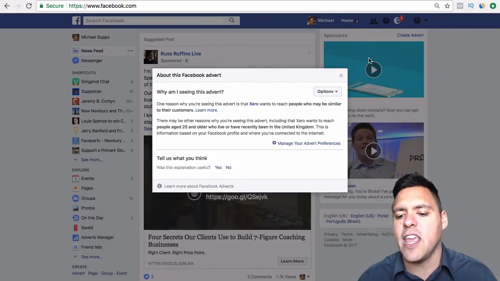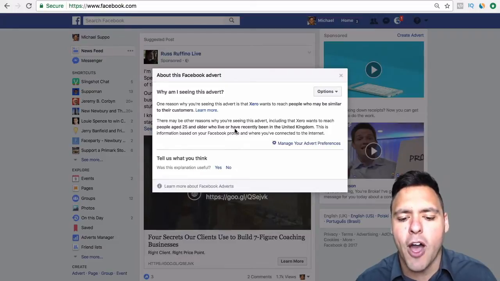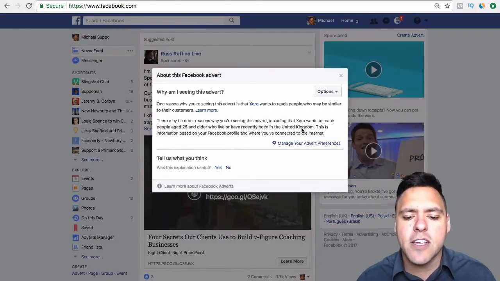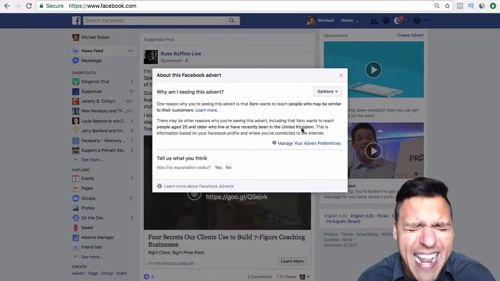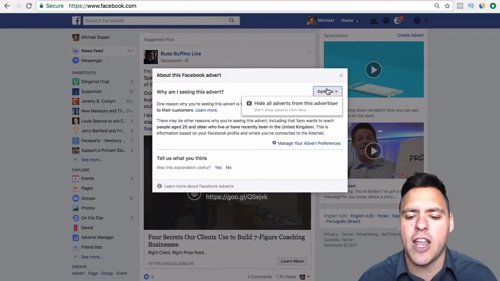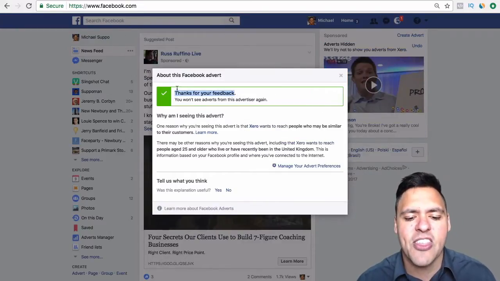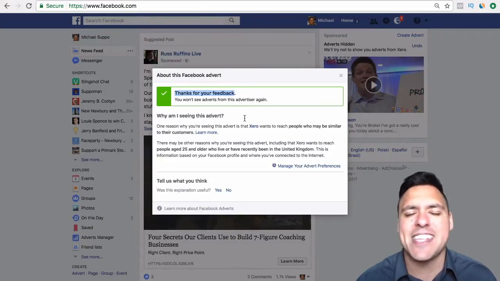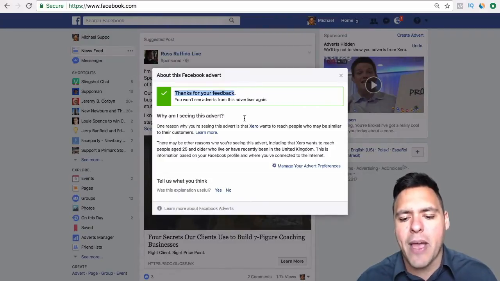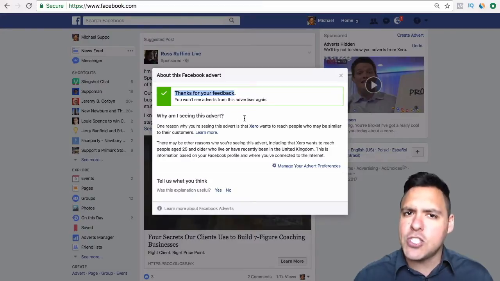Now, I personally do not like this ad. The ad doesn't do anything for me. They also want to reach people 25 or older that have been in the United Kingdom. So these guys must have a lot of money because there's going to be plenty of people above the age of 25. And I personally do not like this advert. So I'm going to hide all adverts from this advertiser. And as you can see here, it says, thanks for the feedback. That's negative feedback for this seller. However, it's not appropriate for me. It's been poor advertising. And as a result, they've got negative feedback. So do you see what I mean?